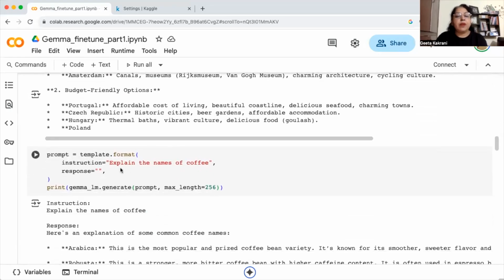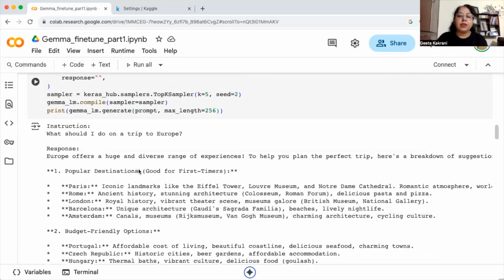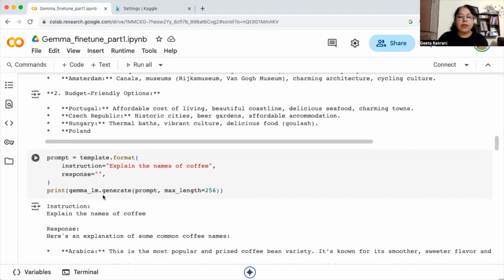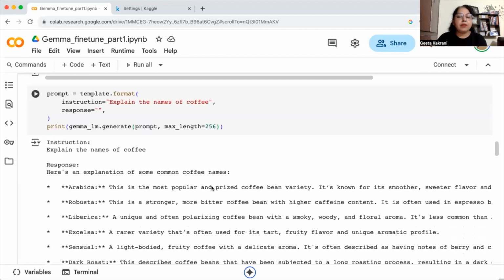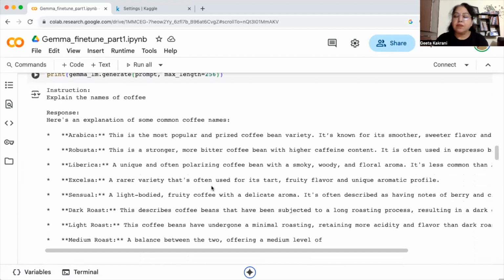Again, I am putting in one more question. We are not changing the settings every time; we change only the question: explain the name of the coffee. So it generates again, and you can see the answer. So this is a simple practice of how we call Gemma, calling an LLM in your Colab, putting in a question, asking a question and getting the answer.